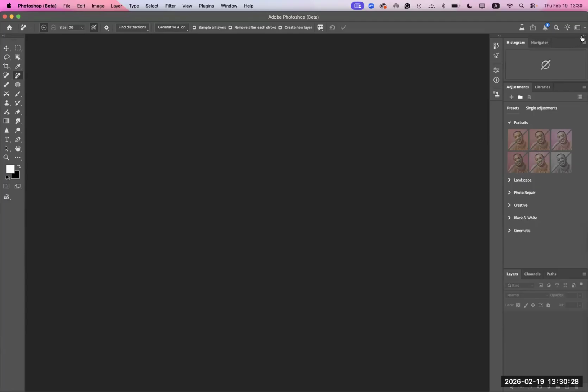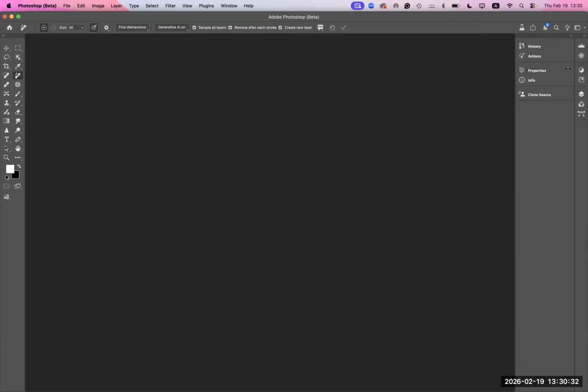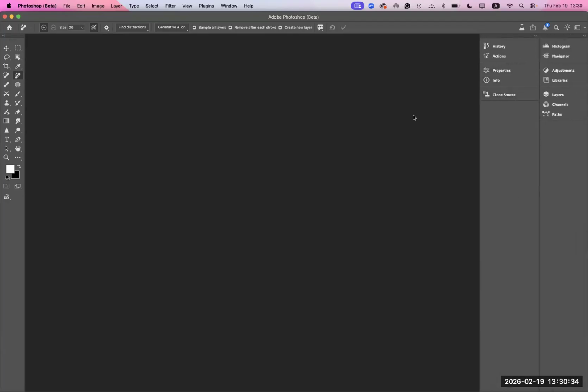And then I'm going to collapse to icons and stretch it a little bit so I can see the panels that I have. What I have over here is the histogram, a navigator to zoom in and out, adjustment. I have the Creative Cloud libraries, layers, channels, and paths. I have the history panel. I have actions if I want to do stuff with it, the properties, and the clone stamp tool panel if you want to work with it.